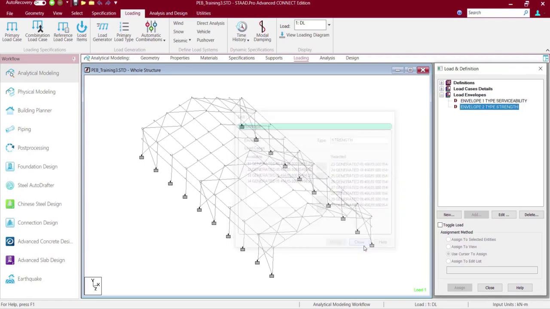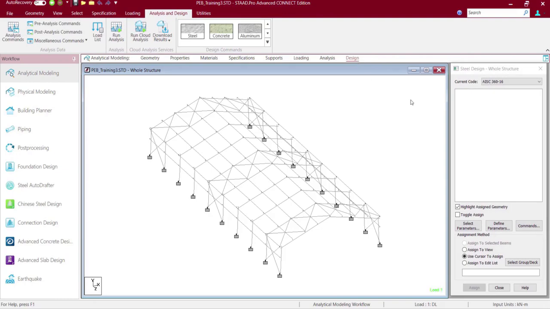The program can understand that, okay, from 1 to 30, these combos are meant for the strength check, and from 30 to the remaining load combos are meant for the serviceability limit state check. Now, my load envelope definition is over.